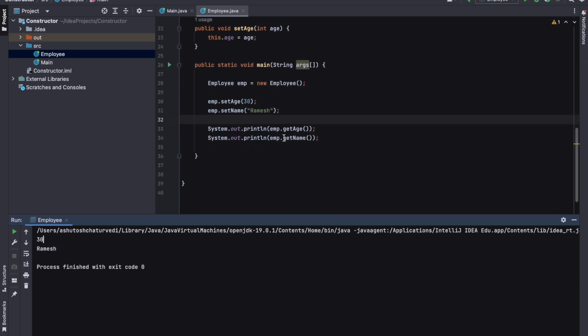So further we also have some different kinds of constructors, just like constructor overloading, right, and some more details in constructor, so that we are going to cover in our next video.